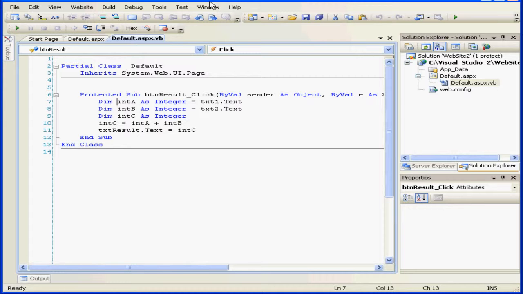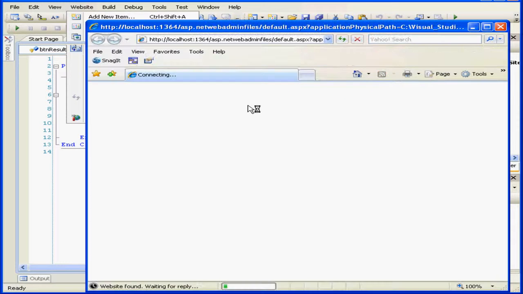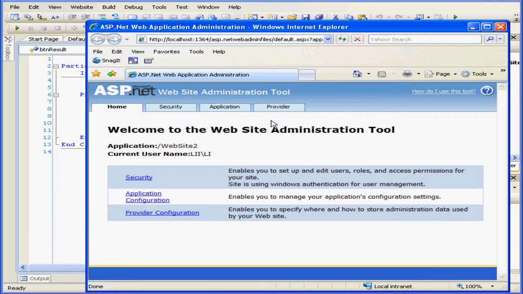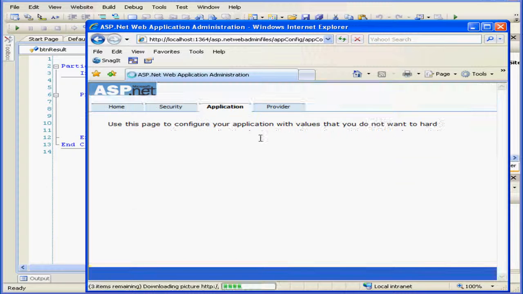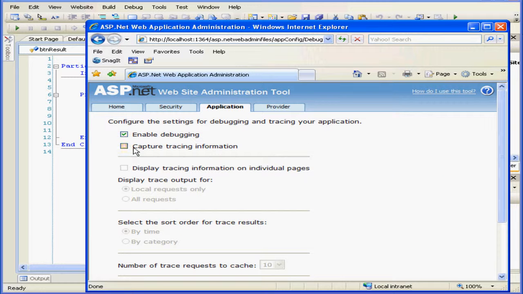To enable the tracing functionality, select Website from the main menu, ASP.NET Configuration. We saw this website's administrative interface in a previous tutorial. Let's begin by choosing Application. Here we have a section called Configure Debugging and Tracing. We're going to enable Capture Tracing Information. Let's also display tracing information on individual pages.